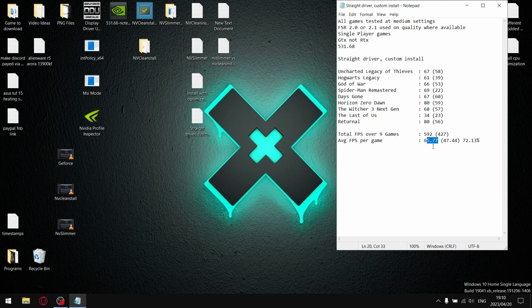So what you can see is over all these methods, the average FPS doesn't change much, but the more important performance determinant is actually the 1% low. So when I add up all the 1% lows for this method, my total 1% lows over 9 games is 427, which you can see is slightly higher than the rest. And when I divide that by 9, my average 1% low is 47.44. When I divide 47.44 by the average FPS, it gives me a stability of 72.13%.